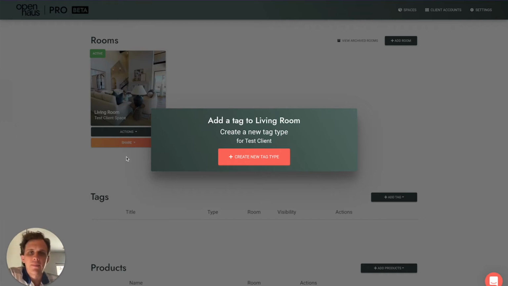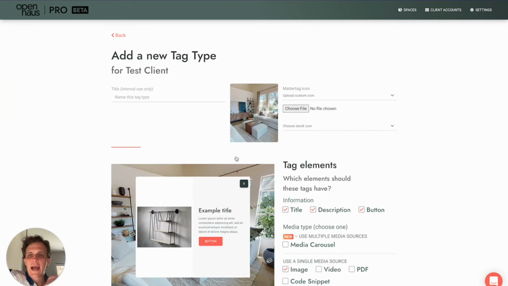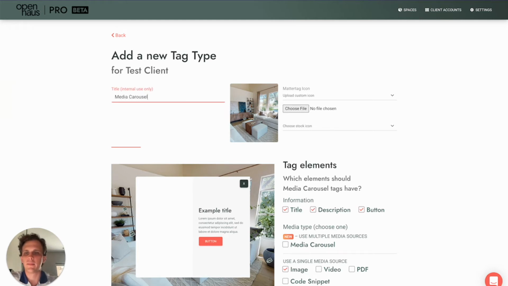To clarify, a tag type is basically a category of tags. For example, let's say in one space you might have design ideas or fun facts. You could create a tag type around those fun facts, that category of tags, and that category of tags in that tag type will share a tag icon, and it will share the same tag media properties. And I'll show you what I mean here. So I'm going to create a new tag type right here. And you can see right here, I'm going to add a new tag type for the test client, and we'll call this Media Carousel Tags.